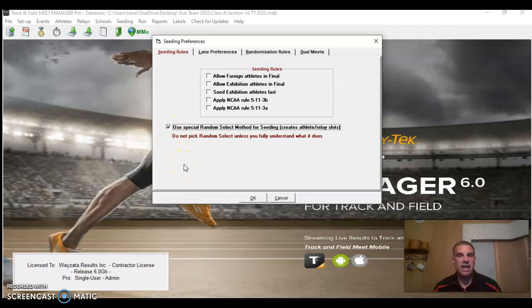Notice I didn't create any athletes. When we do it this way, it's going to create athletes and relays for us, so we don't have to create all the relays. That's why it's nice. Really, you can do this in about 5 minutes. It says do not pick unless you fully understand what it does. I don't understand what it does, but because I haven't put any athletes in there, I'm not going to worry about it. Don't put athletes in there.